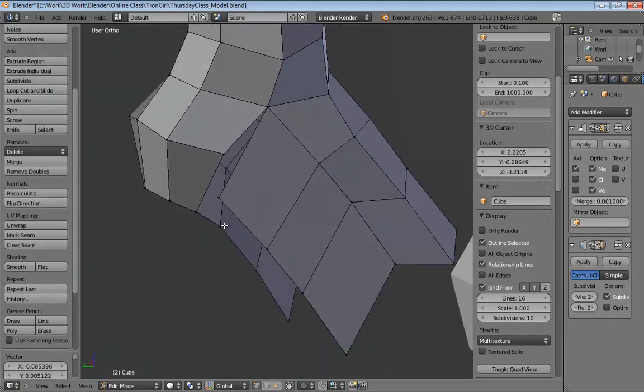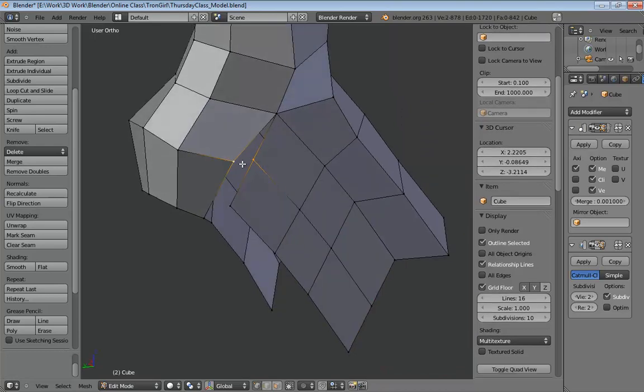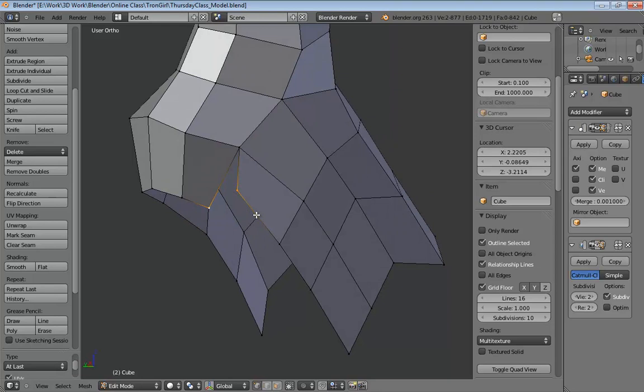Same thing over here. Just go ahead and split this. Merge, split, and merge.